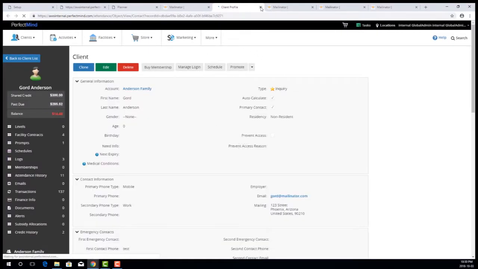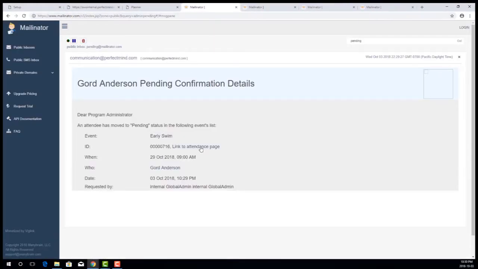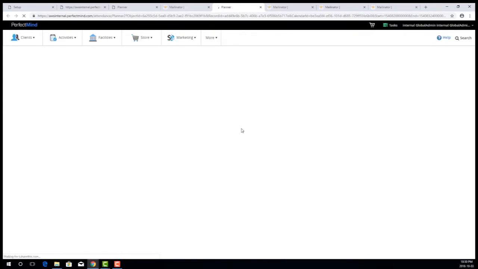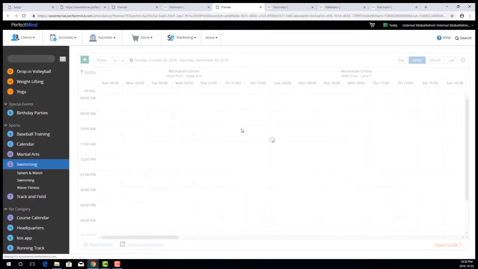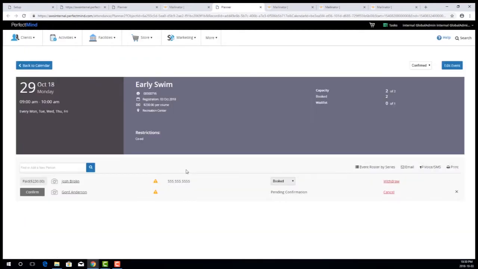So if I go ahead and click on that, it's going to open up my contact profile, and if I go ahead and click on the link to the attendance page, it will take me directly to the attendance page for that event, so that if I would like to confirm that individual, I can do so directly from that email.